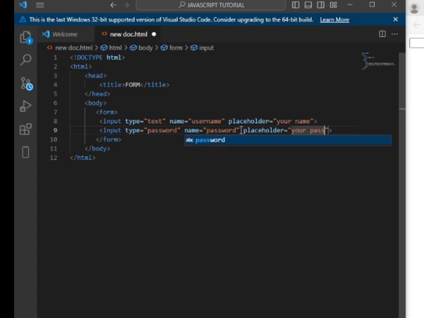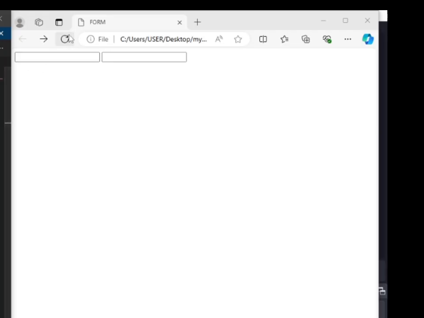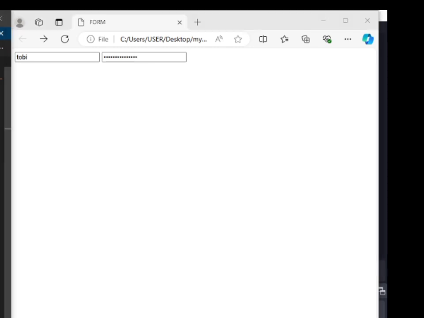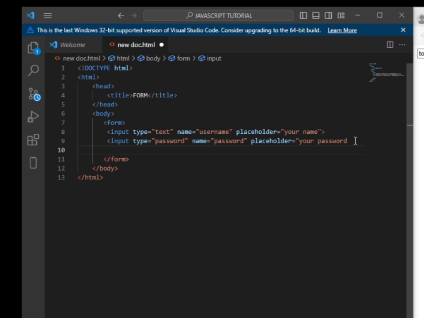Your password. So let's preview it in our browser to see it. As you can see now, the two have changed. Your username, let's write some random name, and password which will be hidden, as you can see. Then let's put the submit button. How to insert a button in HTML.